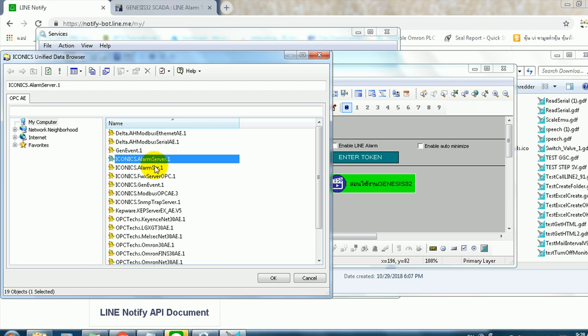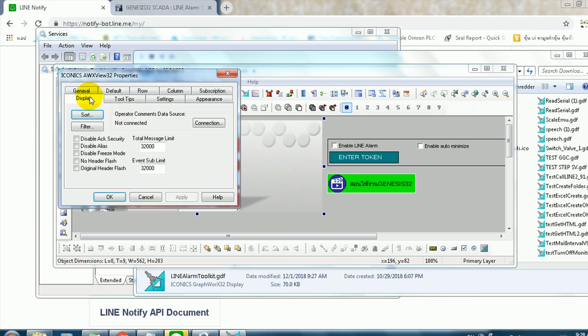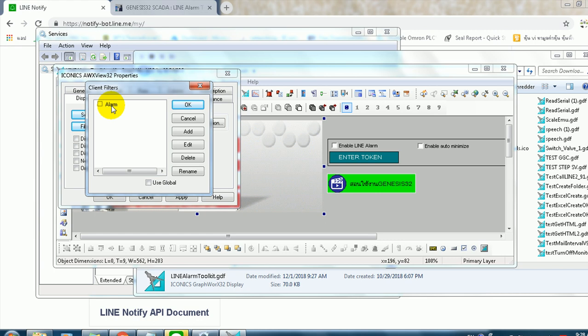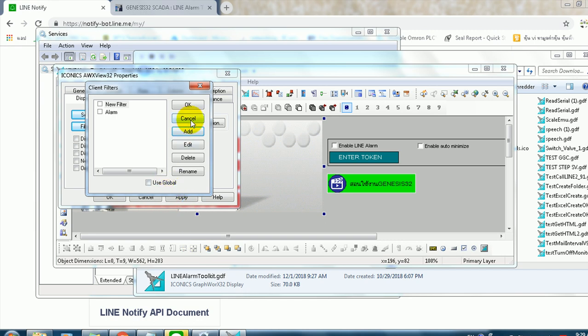You can specify which alarm server that you would like to connect to, and then click OK. You can specify the filter. You can edit or add new filter. Then check on the filter that you would like to use. Then click OK.